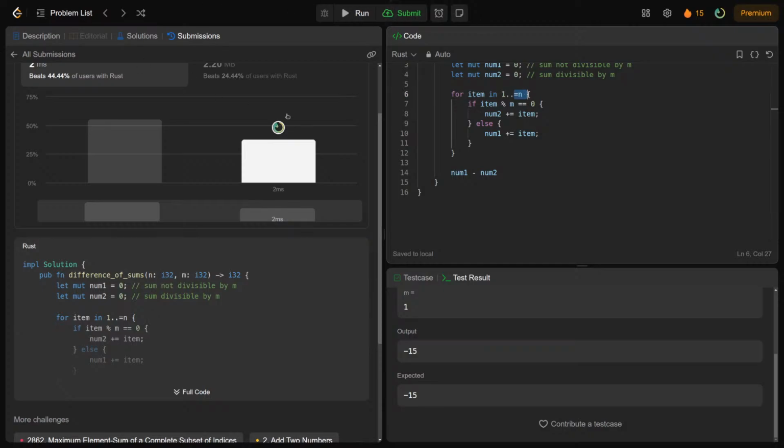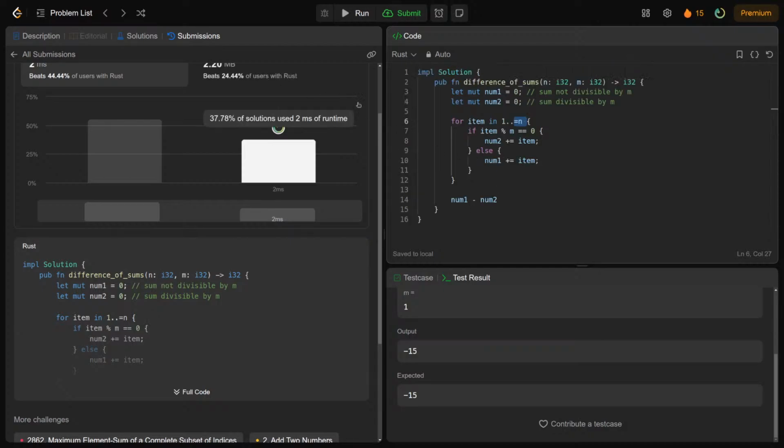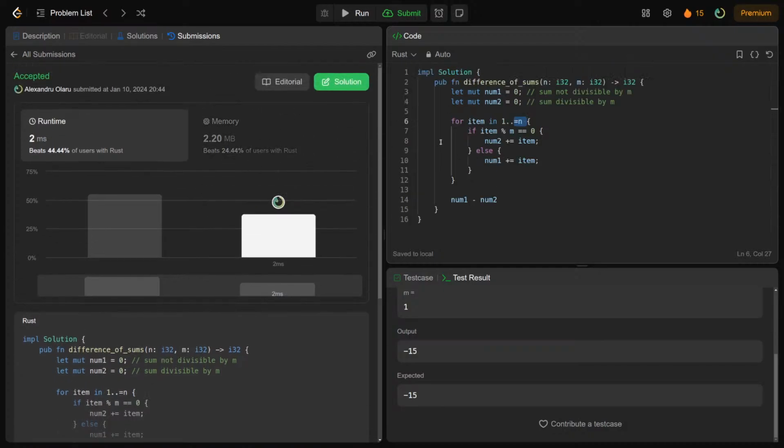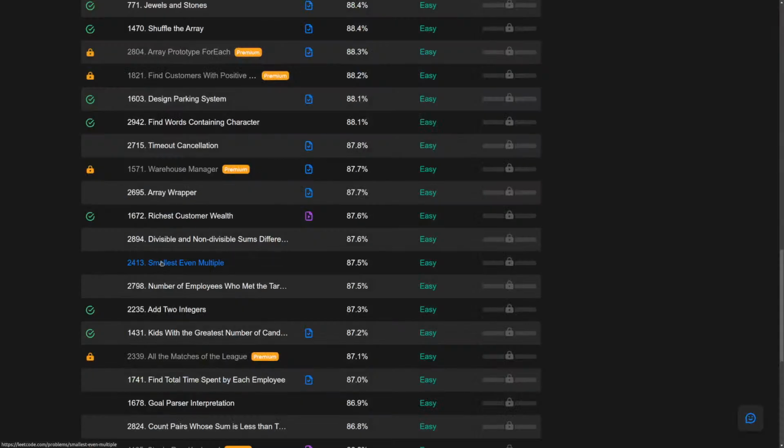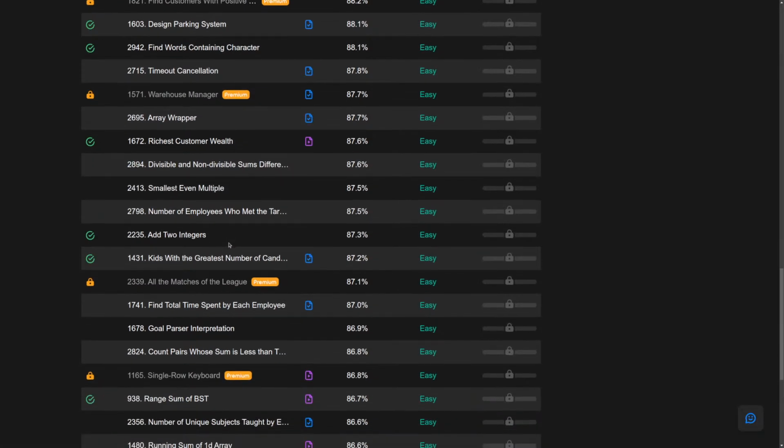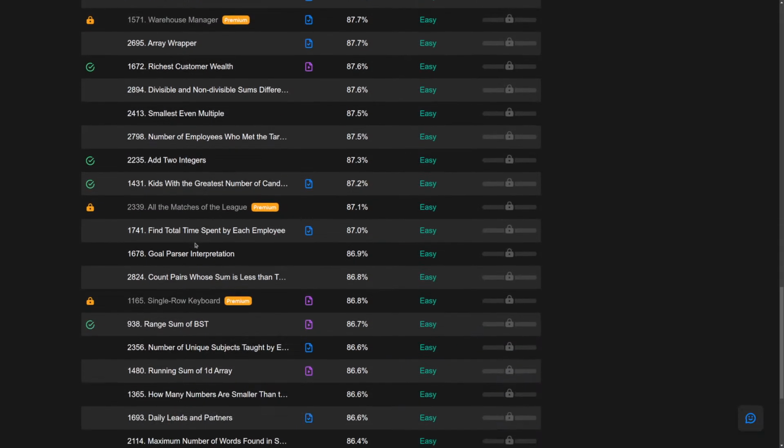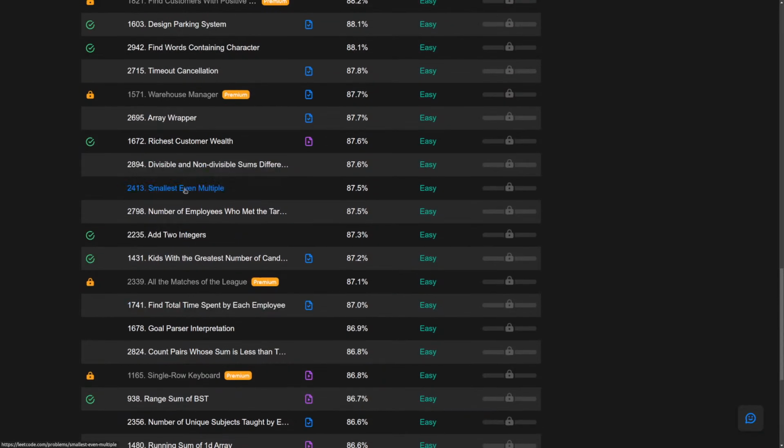Okay, so I see some other people joining. So yeah, we solved this one as well. Let's move on. Let's solve another one. What will be the next one? Yeah, smallest even multiple. Yeah, let's check this one.